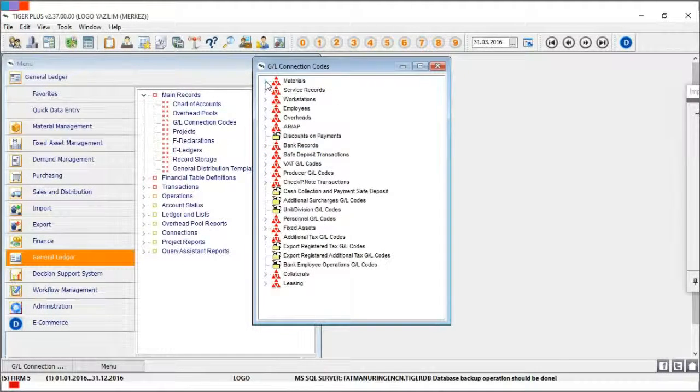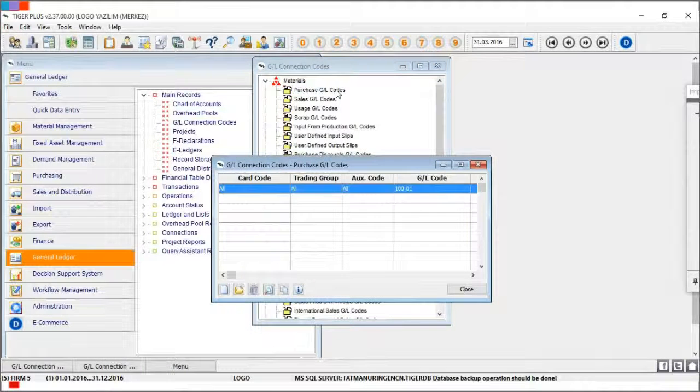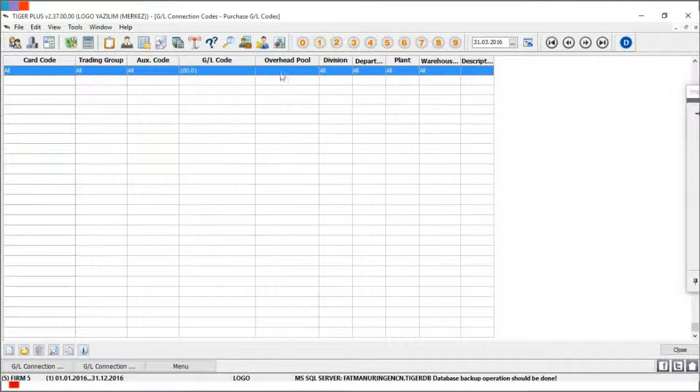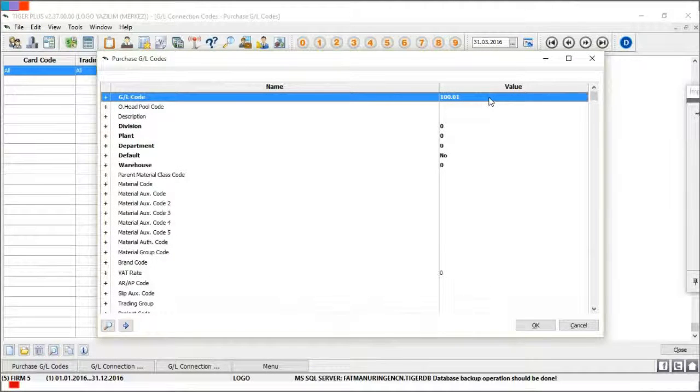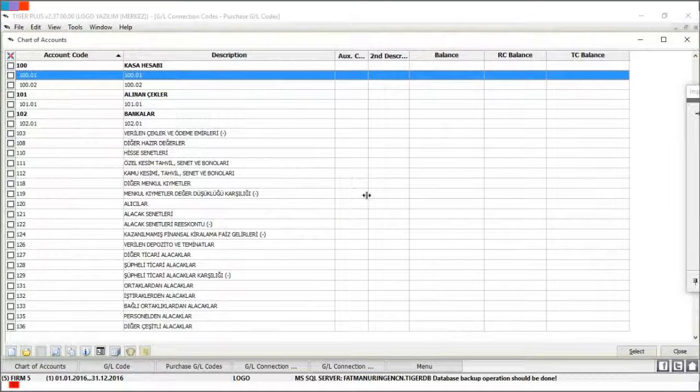In our scenario, we will define connection codes for materials, current accounts, and VAT. There is already a GL code for purchase transactions. We will update it. Double-click on the GL code section to choose the right GL account.